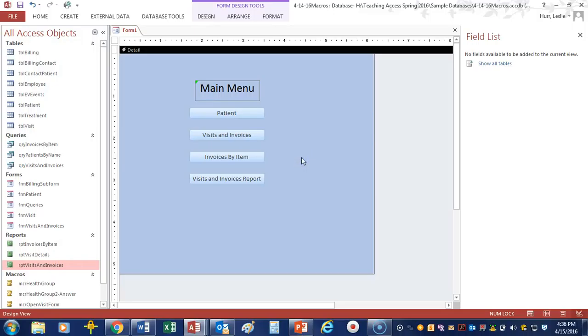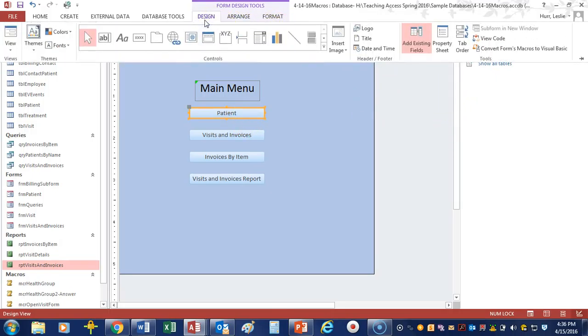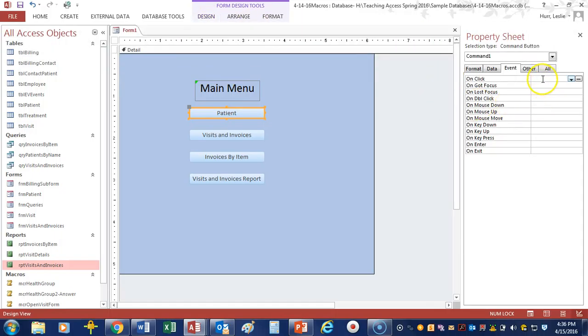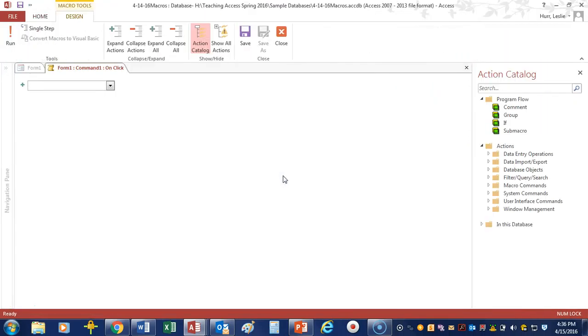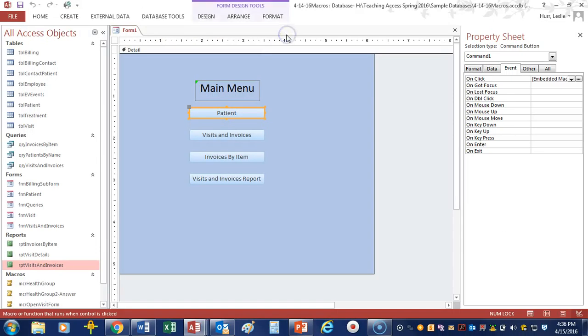Okay. So now the next thing that I want to do is go ahead and associate a macro with each one of these buttons. So the first one, I've clicked on this and you can see that I am referring to the button, and I'll click on this build button. I'll say OK. I'll say open form, and then I'll say form patient. And then I'll save it and close it.